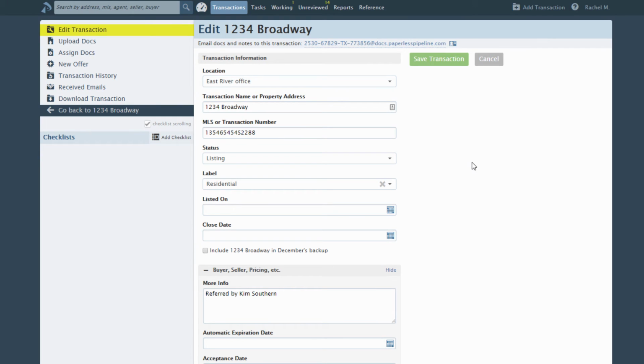Now, let's see how we can track a transaction's progress using checklists. Checklists remind agents and admins exactly what tasks need to be completed on transactions. The best way to add a checklist to a transaction is to let the system do it automatically based on the transaction's status, label, or side.